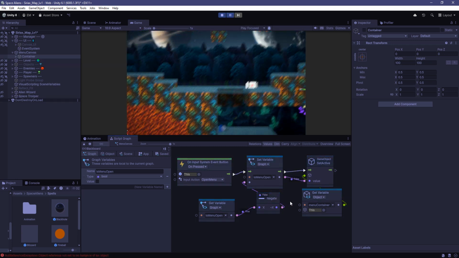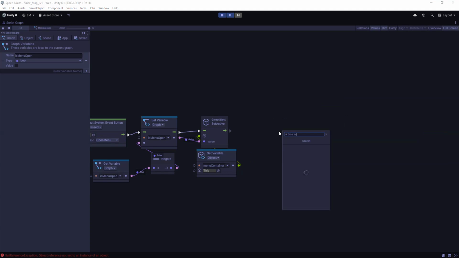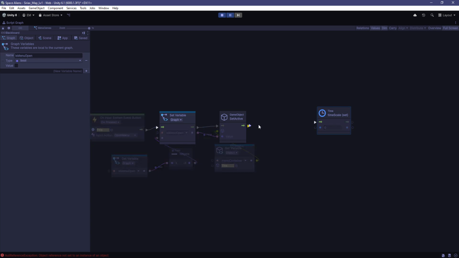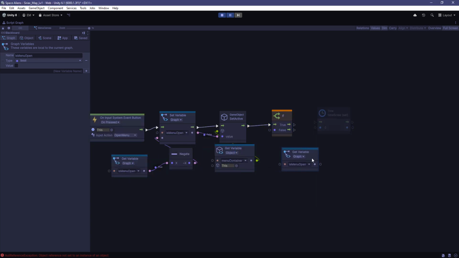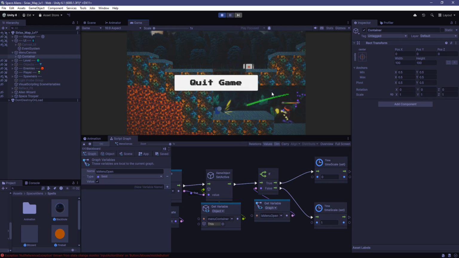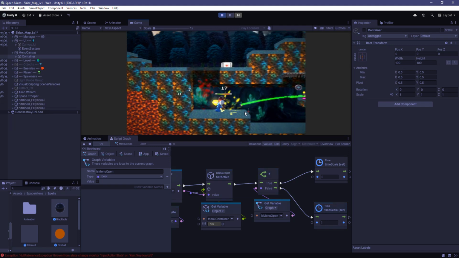Then the next thing that I want to do is a time scale set, and I say something like this: if, and I use my variable here with the bool. If it's true, then it's going to be 0. If it's false, then it's going to be 1. And in that case, when I open my menu, the game stops, and I should disable the player script so that it doesn't move like that. And then you also use the ESC again, and it opens the game once more.